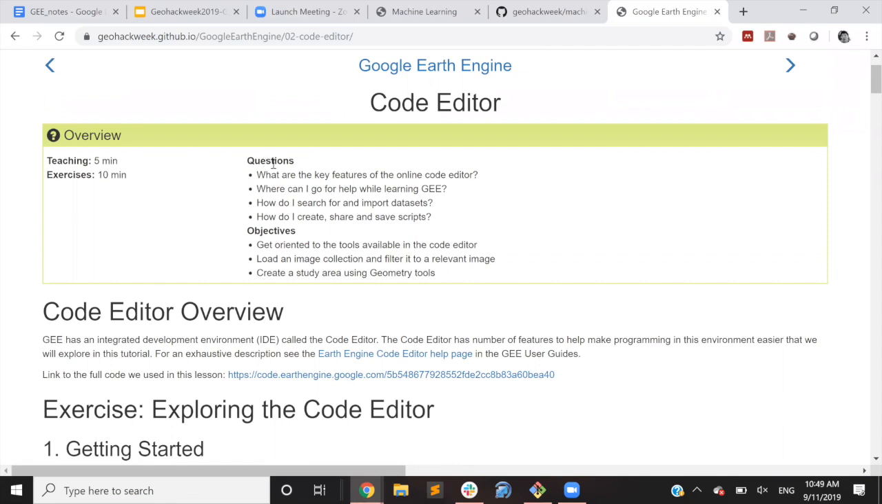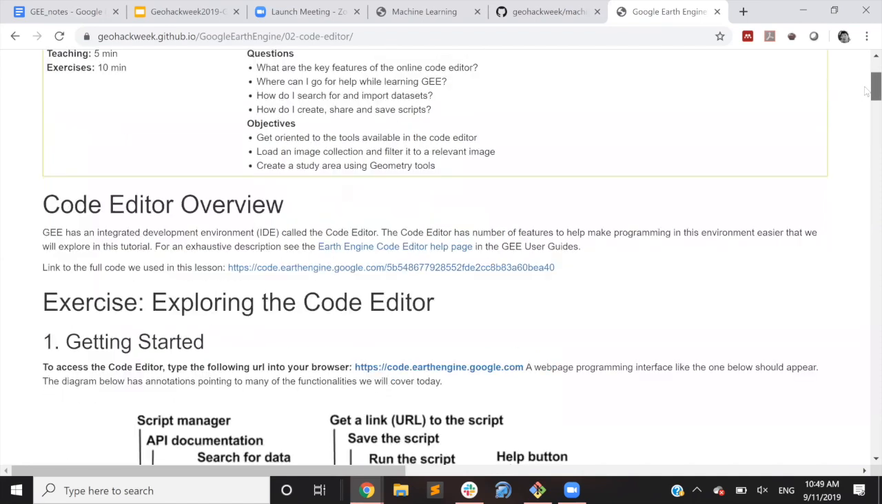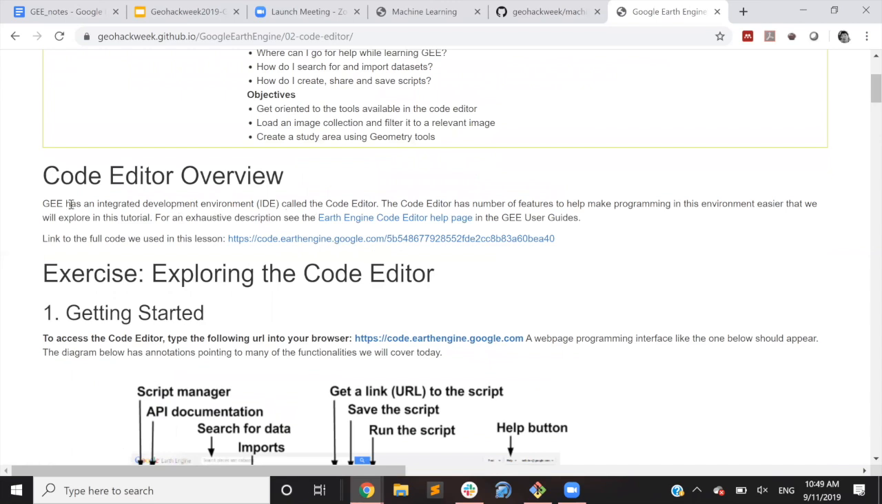Okay, so the questions we'll be answering here: what are the key features of the online code editor? Where can I go for help while learning Google Earth Engine? How do I search for and import data sets? And how do I create, share, and save scripts? So what we'll be doing here is opening up the code editor.